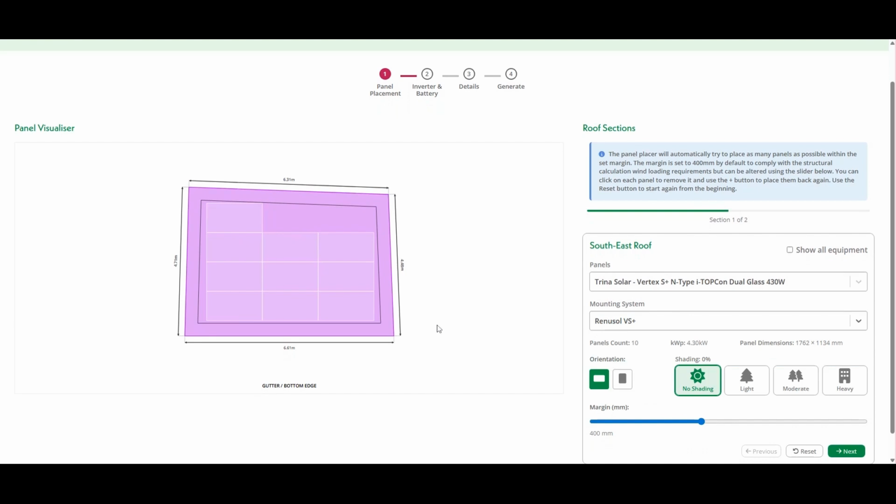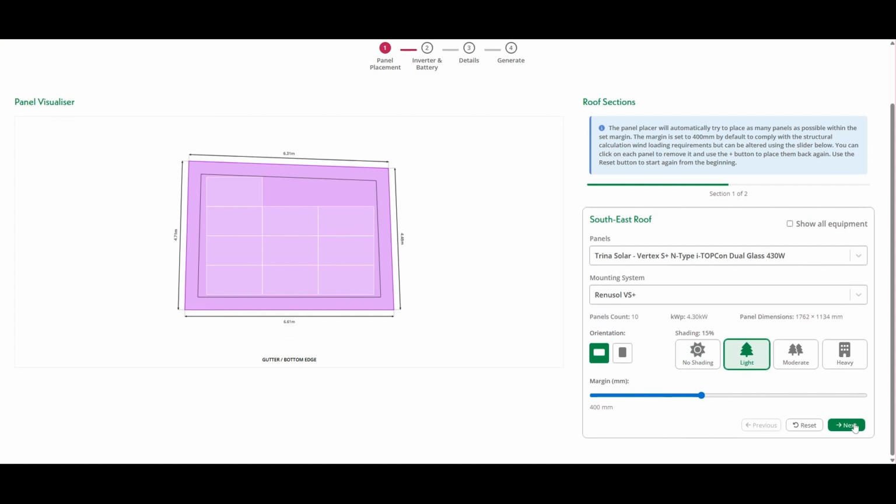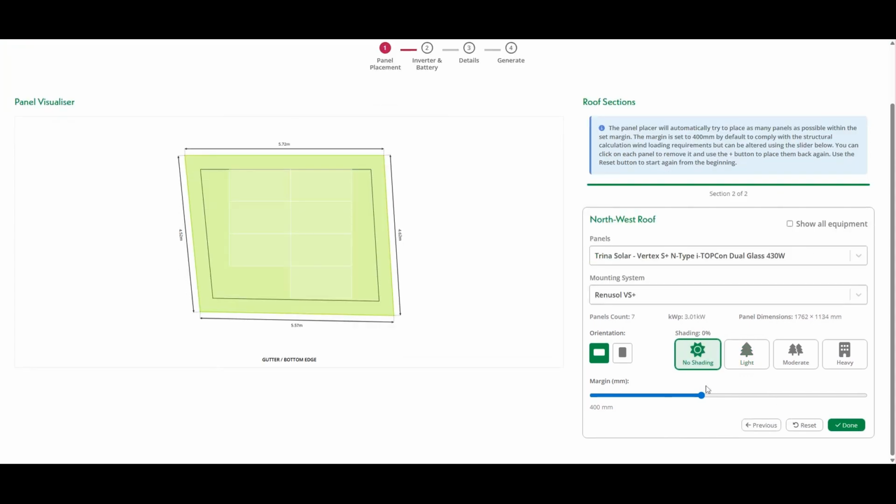I can select my mounting system as well, and also indicative shading. I'm going to say that there's light shading here, because I'm aware of the property and I know where it is. If you don't know yet, then you can keep it as no shading until you go out and do a full quotation and do the full shading analysis. So I'm going to say light shading for this one, then move on to my next roof section.